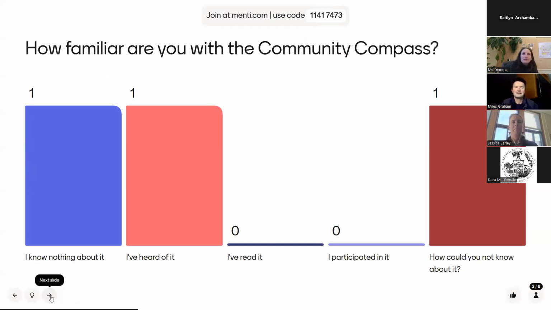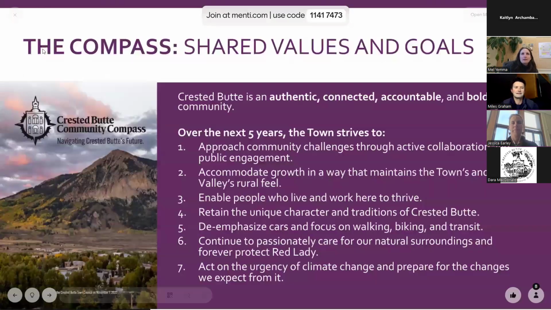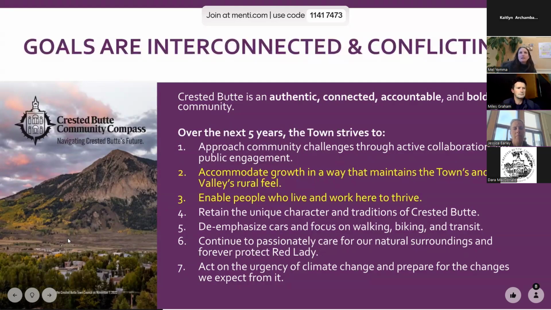So let's do a quick refresher on what the Community Compass was. It really was identifying those shared values and goals and recognizing that we are an authentic, connected, accountable, and bold community. So our town council really strives to make decisions aligned with those 4 values. It also identified 7 strategic goals to work towards over the next 5 years. And as you can see, many of these goals are interconnected, but also can be conflicting.